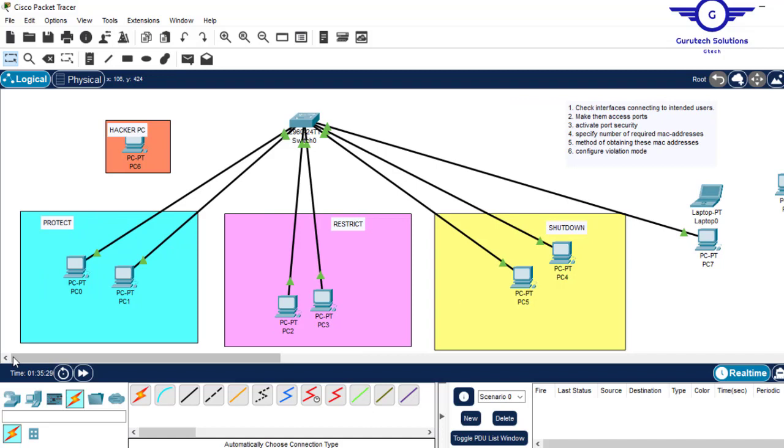So maybe if you have another question, so that I can clarify. I didn't understand the way you were just going to the computer and copying the MAC address. Okay. How did you do that? I will repeat it again.